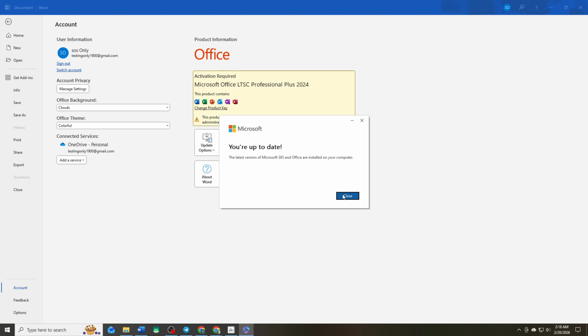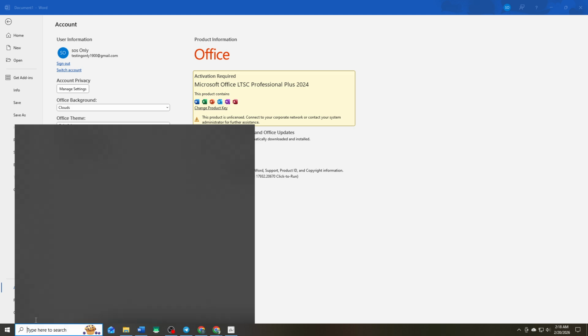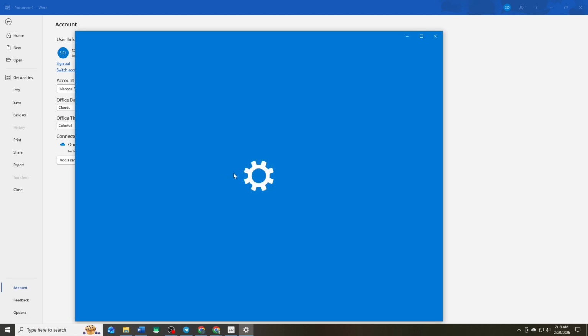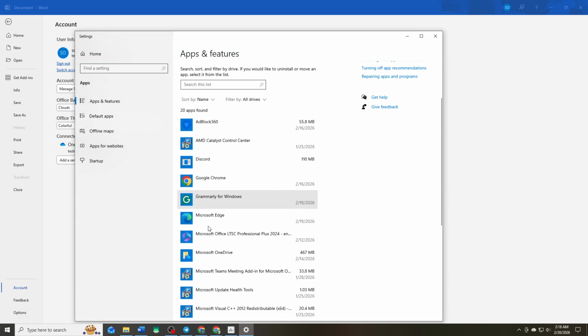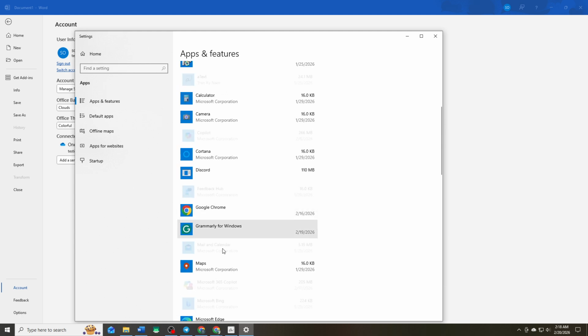If updating doesn't resolve the problem, the next step is to try a quick repair of Microsoft Office. This can help fix issues without affecting your documents or settings. To perform a repair, go to the Control Panel on your computer. Click on Apps and Features, find Microsoft Office in the list, and select it. Then, click Modify, then click Yes. A small window appears at the top of the window.